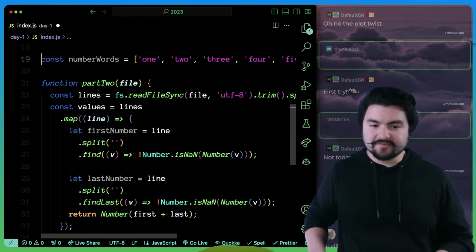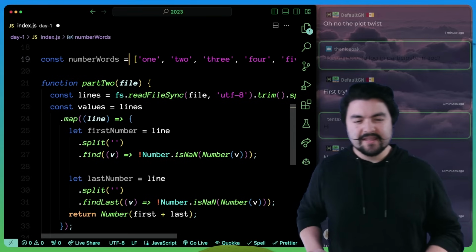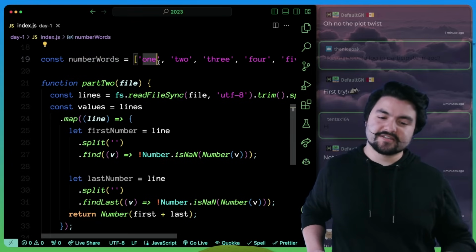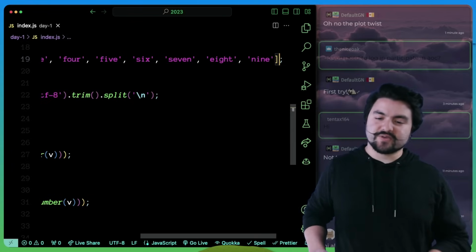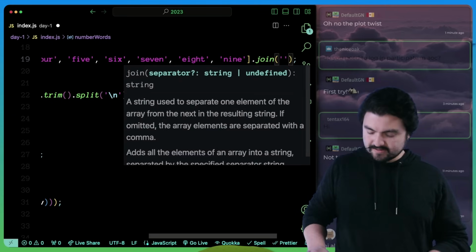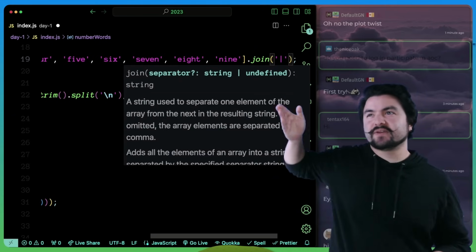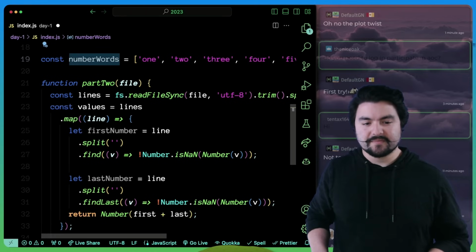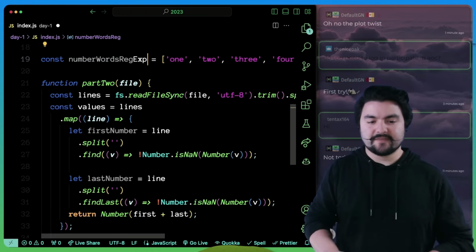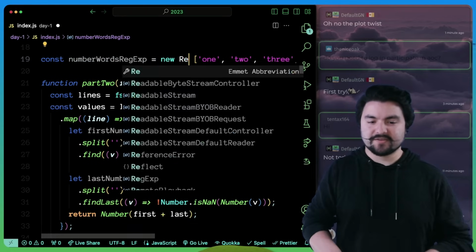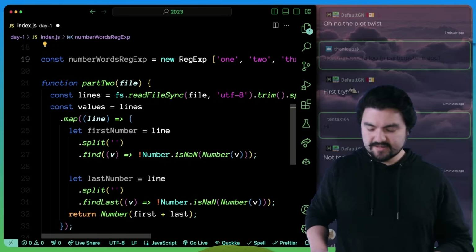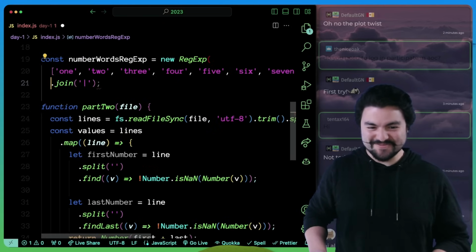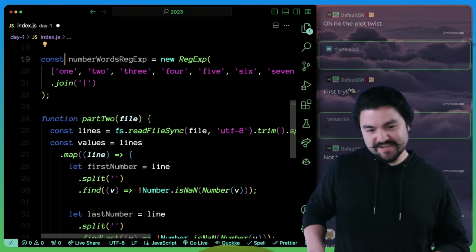Okay, so we have 1, 2, 3, 4, 5, 6, 7, 8, 9. And then I want to turn this into a regular expression. So I'm just going to join it together with a pipe, so that'll be a regular expression that checks for any one of those things. And then actually turn it into a regular expression. So I can create a new regular expression where I pass this in, which should do the job.